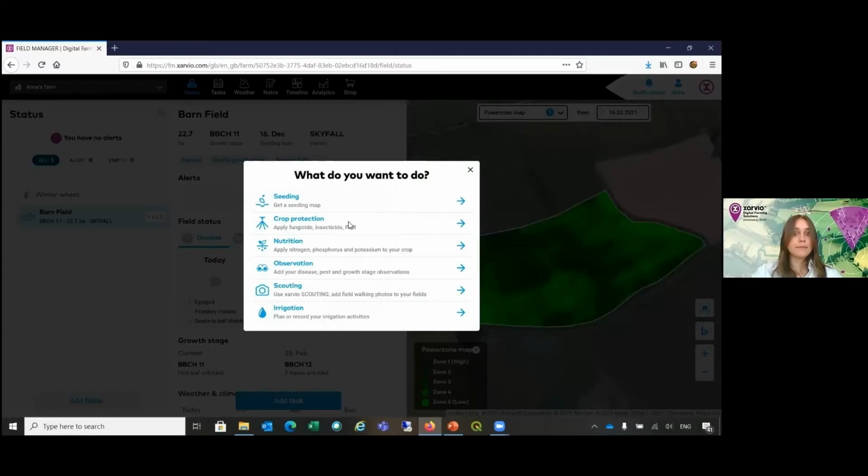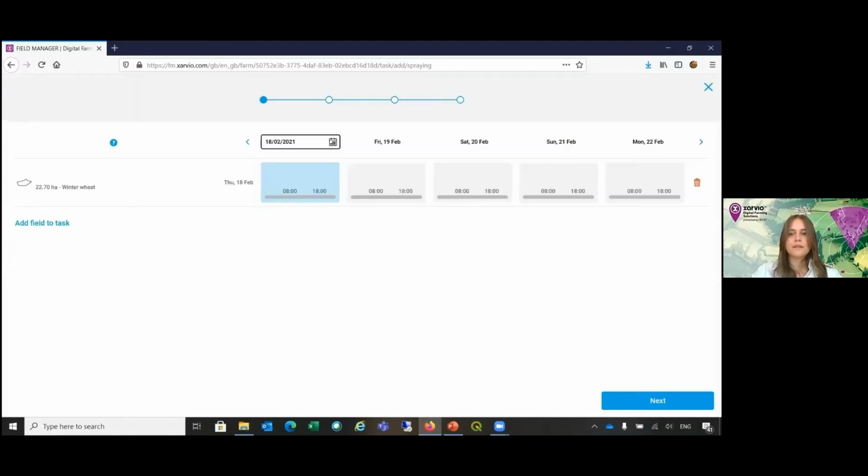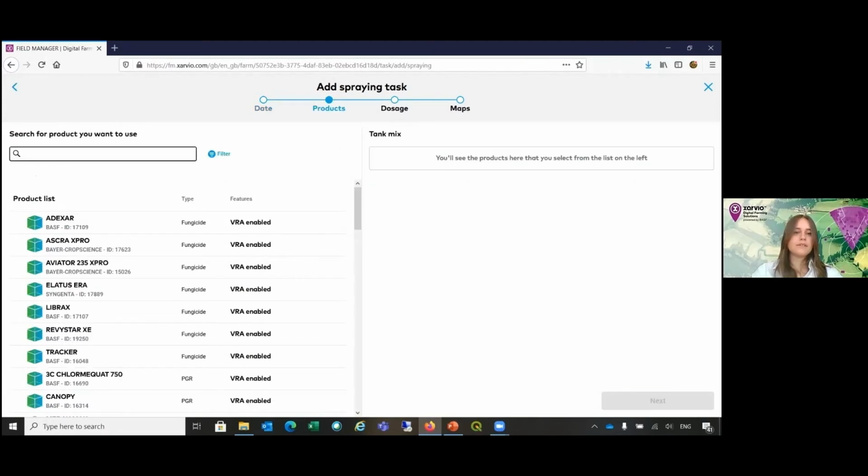and it brings up this menu. You've got your seeding, your crop protection, and nutrition, as I described earlier. For the purpose of this example, I'm going to do a crop protection map. I then click next. From here, there is a drop-down menu of all the products available in the UK, and it will tell you which ones are variable rate enabled. For this example, I'm going to use Veristar XE.